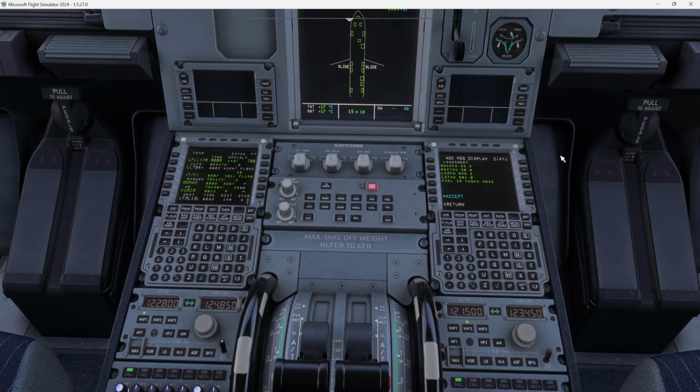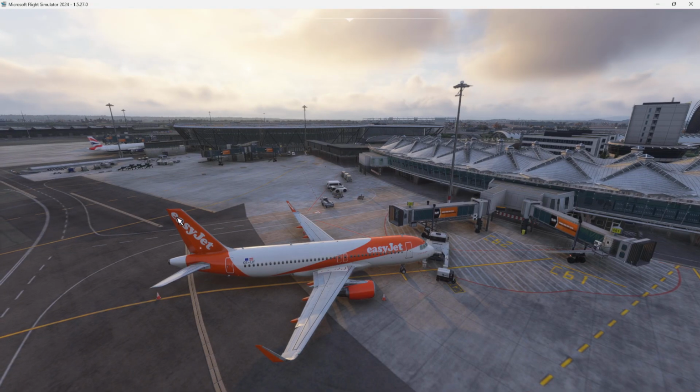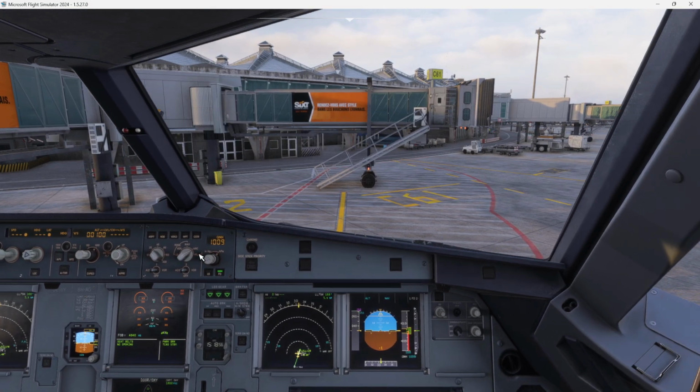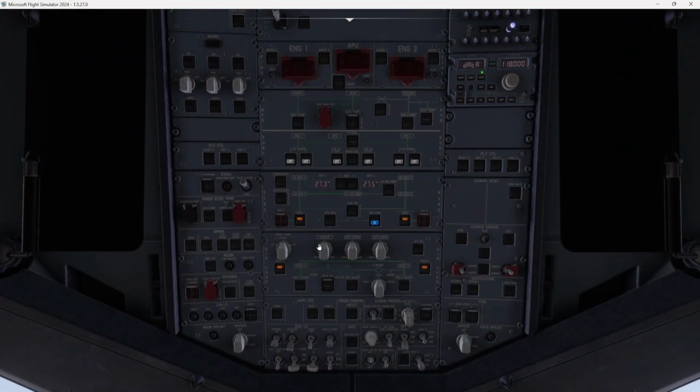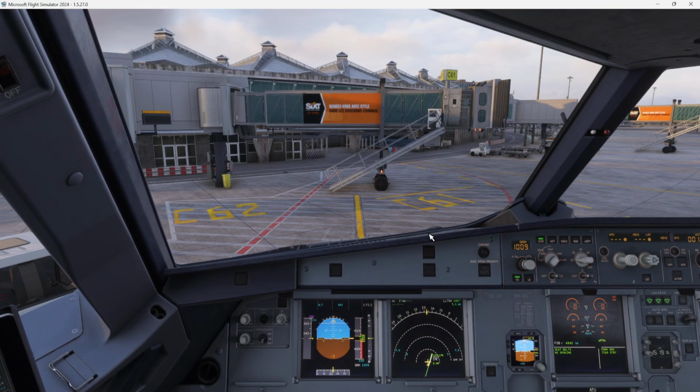So we have finished with the startup of the MCDU. This one is accepted. And British Airways is still here. Let's put constraint, and let's switch on the fuel pumps and the APU. Cockpit voice recorder checked. Perfect. We are looking good.